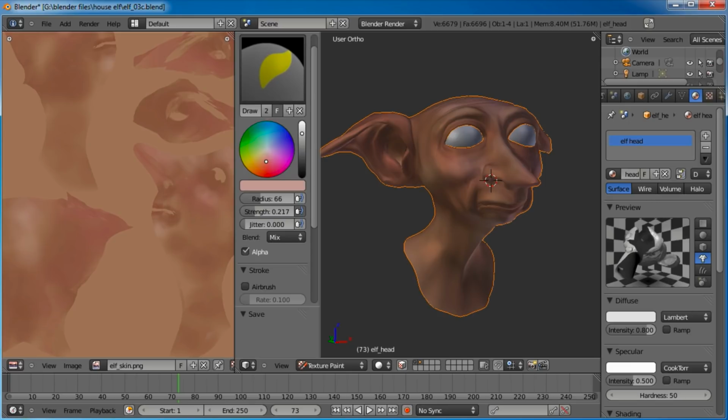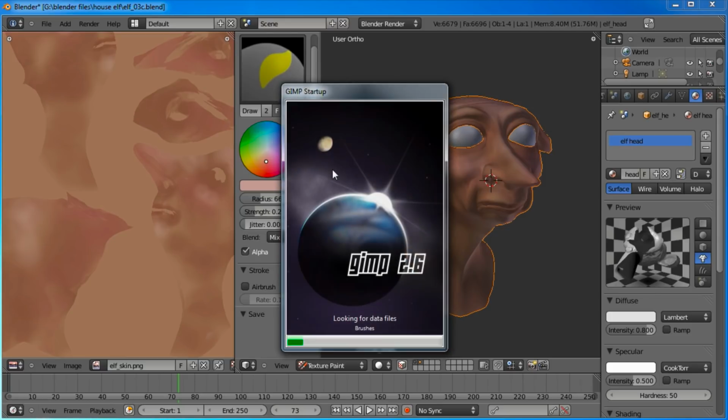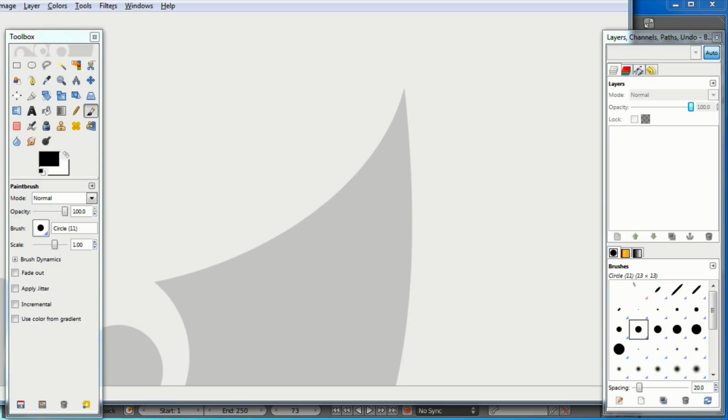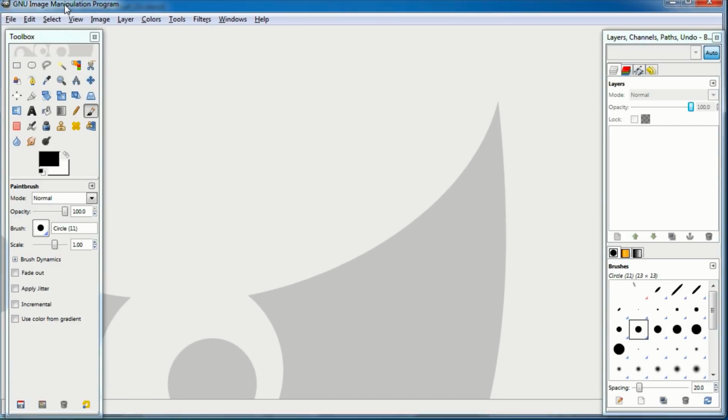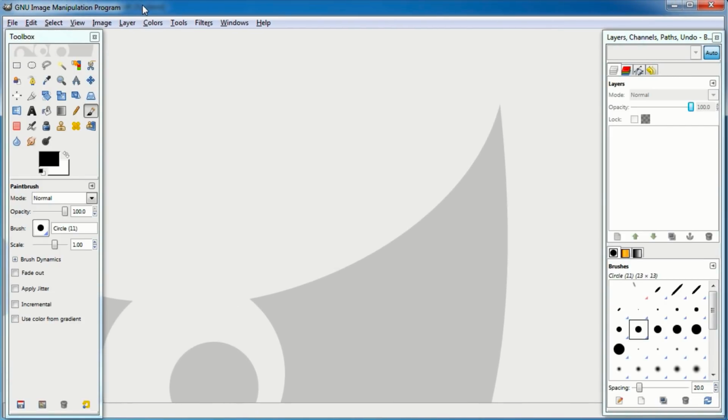and I'm going to crack open GIMP. See how long it takes to open up here. Seems like GIMP takes a little bit longer to open up than say Blender or whatever. There it goes. Okay. Now, if you do have Photoshop, a lot of these techniques that you can do in GIMP, you can also do easily in Photoshop.